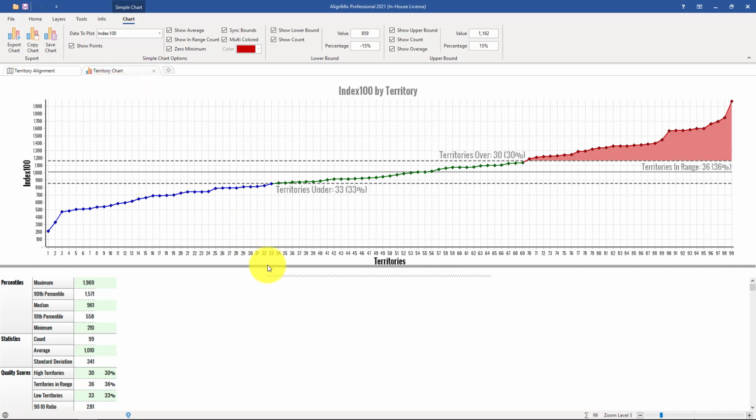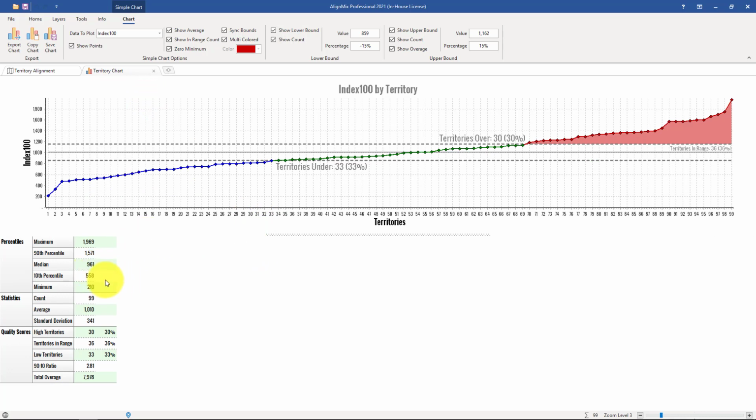And if we scroll down and view the bottom left here, you will see the statistics pertaining to this chart. It will show you the minimums and maximums for your territories based on the territory index. You can also see different percentiles, averages, and it'll also give you a total of the overage. And the overage is actually this red section here. So these are all the territories that are above our threshold. And it's typically the average plus or minus 15%.